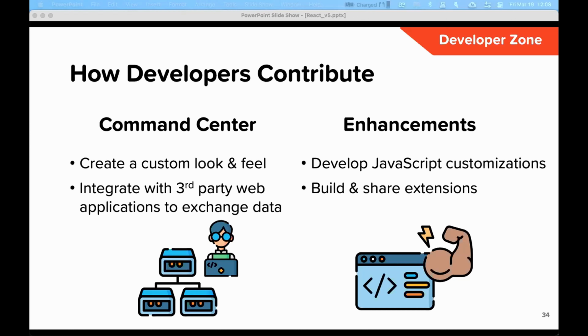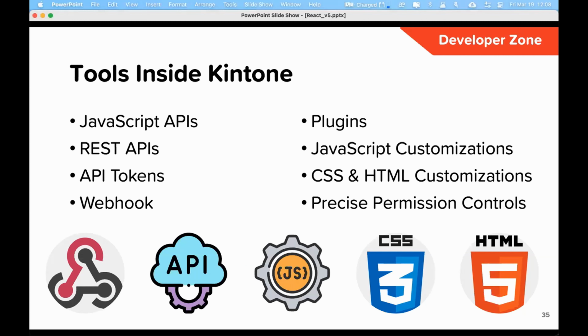And so inside of Kintone, you've got various different ways to do that kind of piping. REST APIs, we've got API tokens and webhooks so that you can kick off payloads to other REST API endpoints. We've got plugins, which you can imagine as JavaScript files that have been wrapped in a package, so that an end user can configure something. And as I mentioned prior, JavaScript customizations, as well as CSS and HTML, and very, very granular permission controlling. So again, you can make sure that the right people and only the right people are seeing the things that they should see.